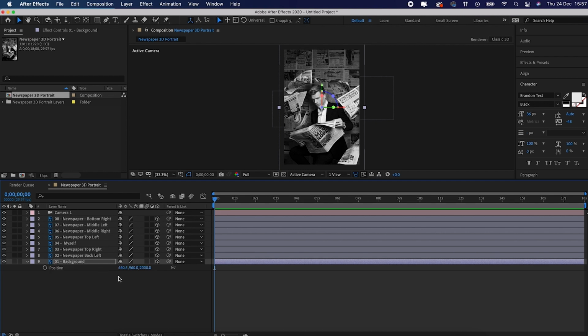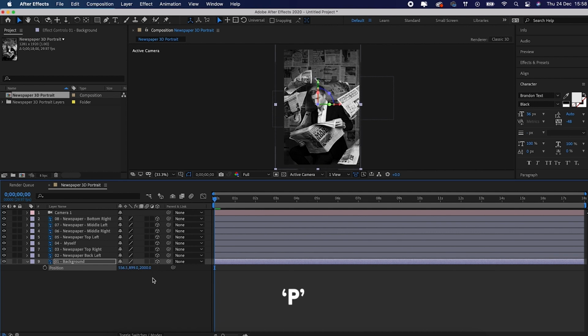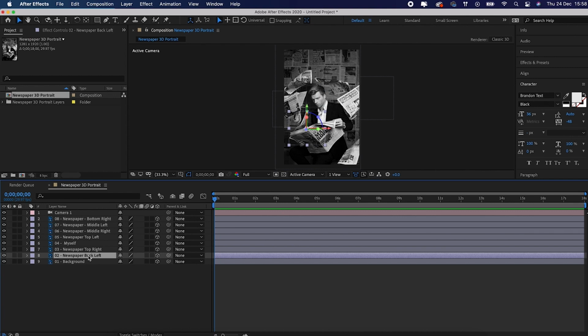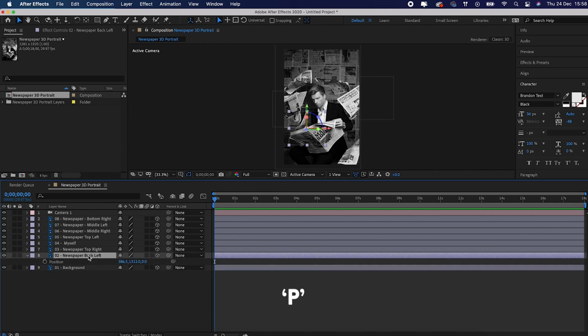Now with the background at the right scale, I've then pressed P to make a few more adjustments to the position of the background. And once you're happy, just press P to hide the position adjustments again. And so now you've seen how I've done the first layer, I'm going to use the same method for the rest of the layers.